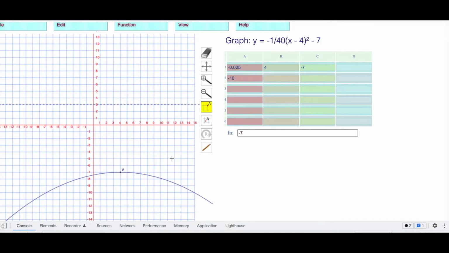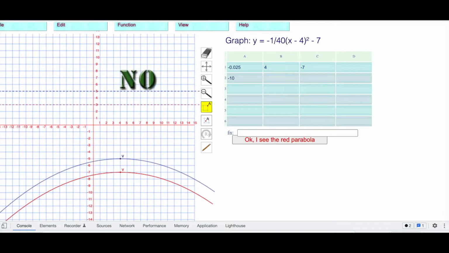There is my answer. But let's say I made a mistake. If you make a mistake, it will tell you where your mistake is. Show me the correct parabola. There's graphing to be done. There's also the opposite where they give you the graph and they ask you to find the equation.